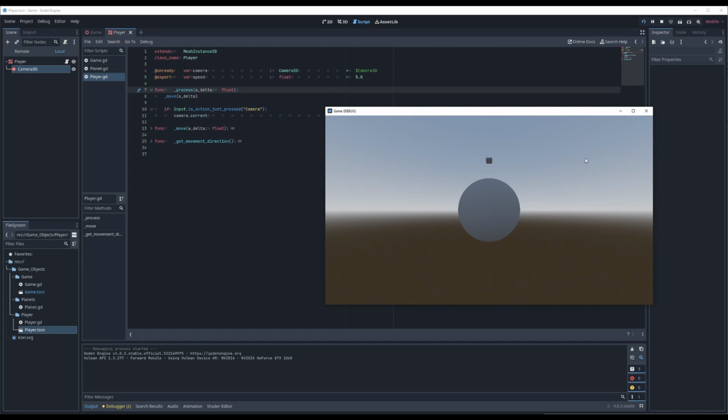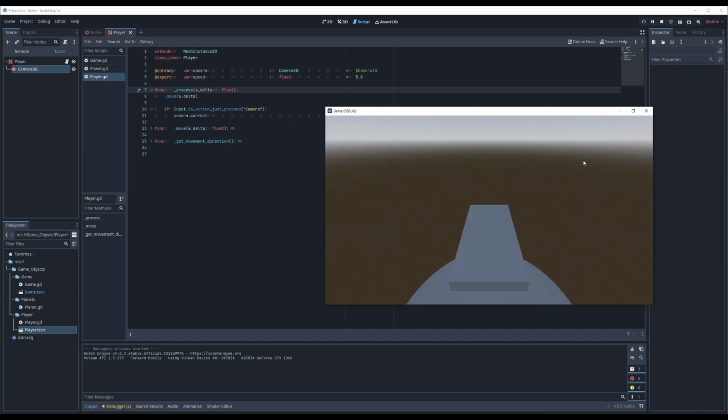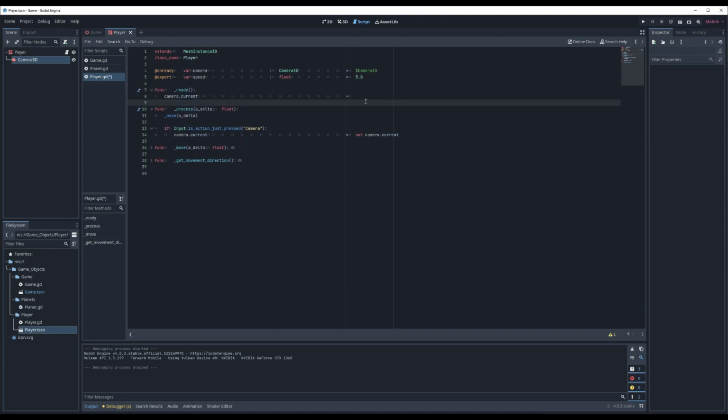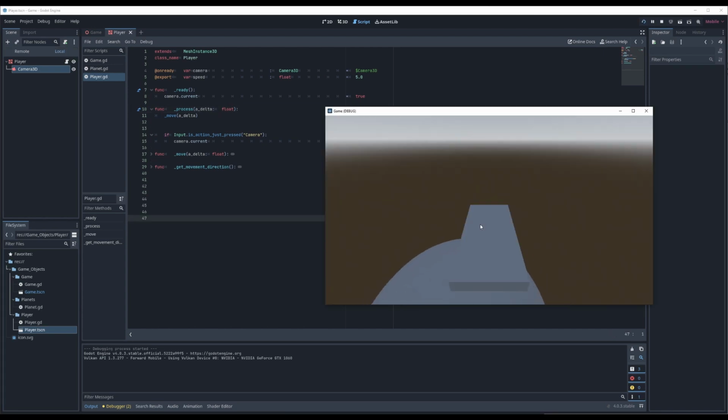When we start the game, we're greeted by the world camera, but now that we have a player, I want the player camera to be selected whenever the player is loaded in. To do that, let's set the camera current flag to true when the player node is ready. Now when we start, the camera is on the player.